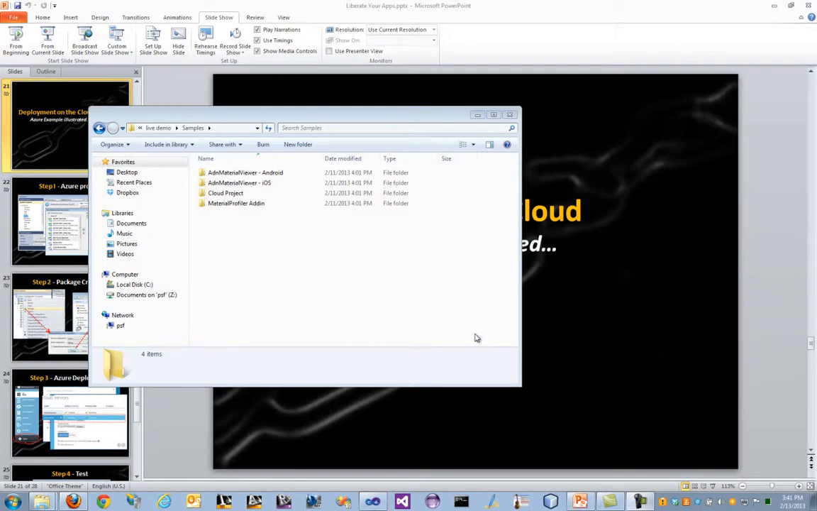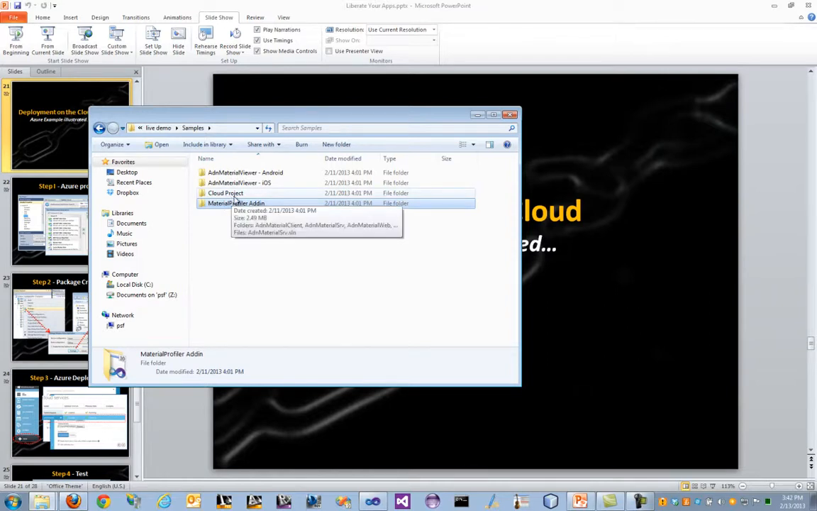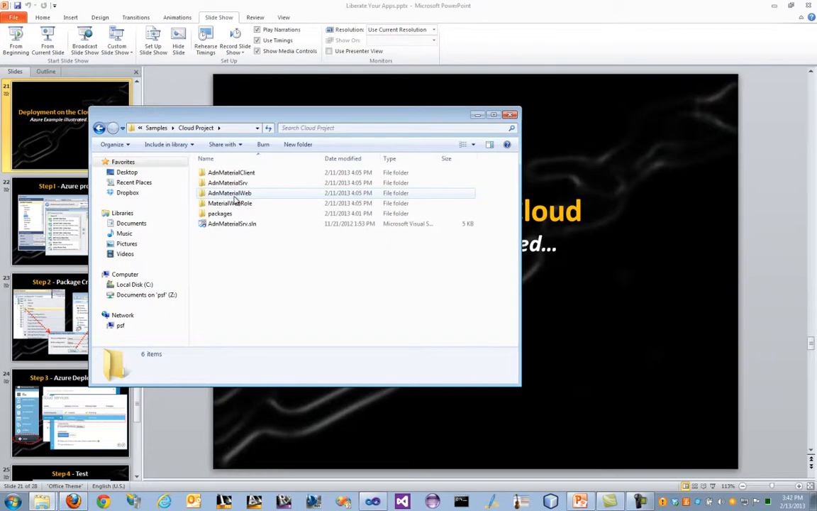Let me quickly show you the various code samples provided with the material along this recording. So we've got the ADN material viewer Android project, that's the Android client that will connect to my material database service. There is the same thing in iOS. We've got the material profiler add-in, that's the Inventor add-in I was demoing at the beginning of this presentation, and the cloud project that contains the various projects that compose the cloud service.